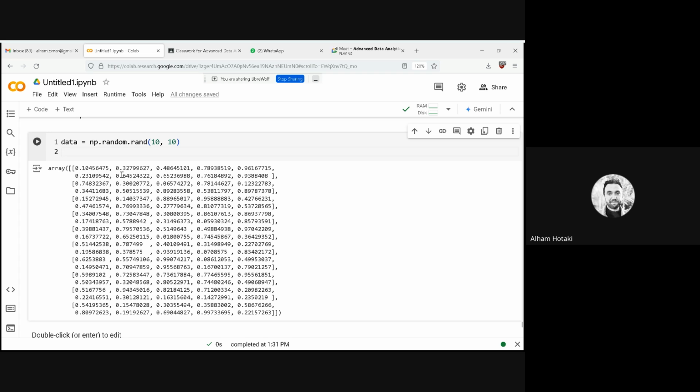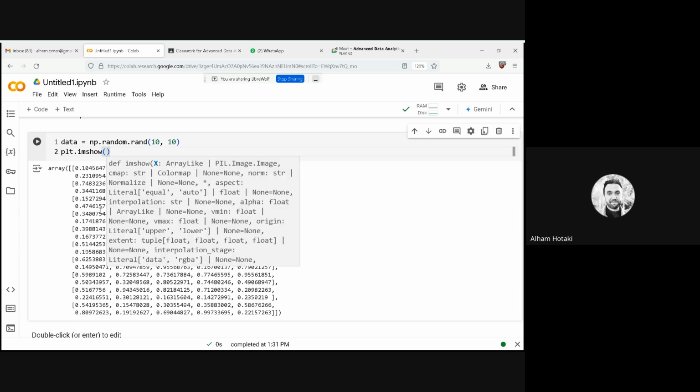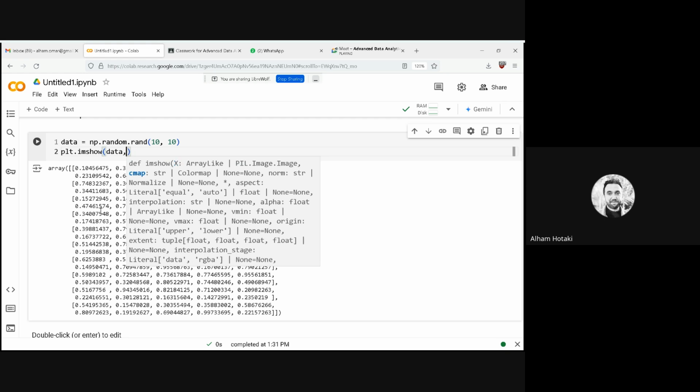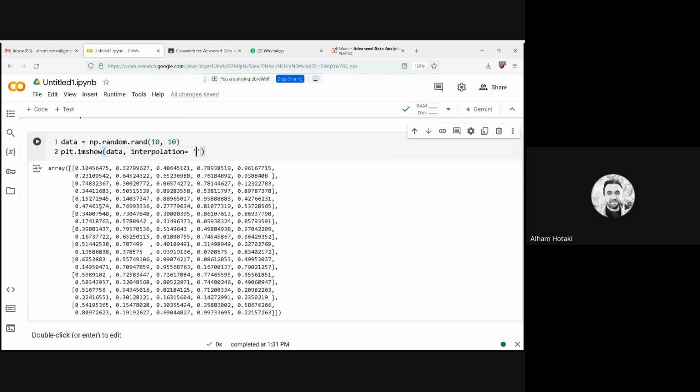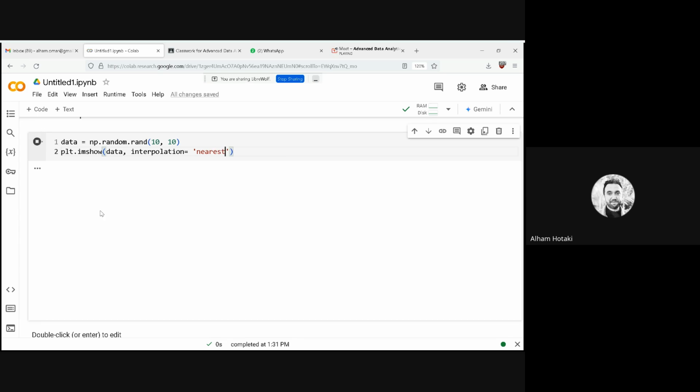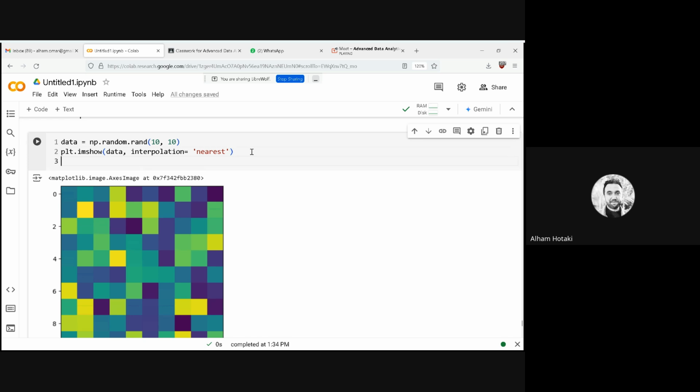Now let's assume that we have created such a matrix, an array of 10 by 10 with random data. And let's see the relationship between them, assume that this is the X and this is the Y. What will be the relationship between them? Just say that we generated this data, and interpolation is very important here, so we will be calling the nearest one. plt all the time if you use so.